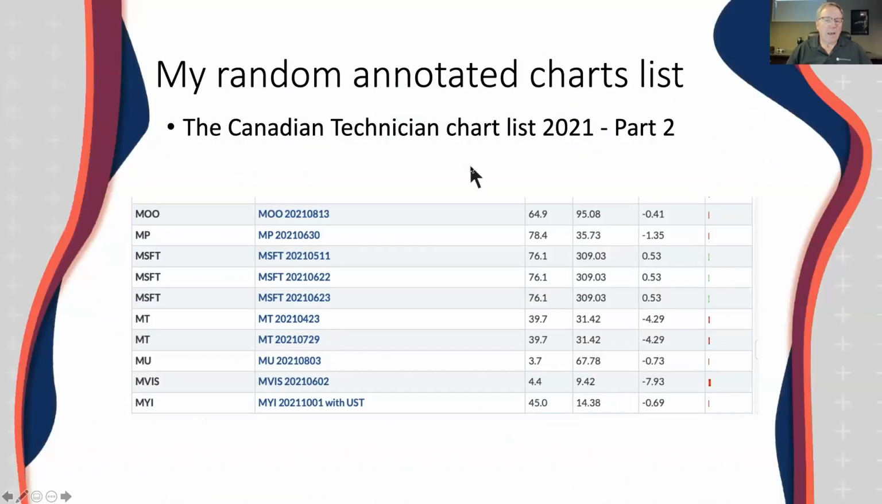So this is my chart list called the Canadian Technician Chart List 2021 Part 2, because I've already filled up one chart list this year. And then what happens is within that chart list, every time I go look at the stock, I'll add its name and its date to it. So this one chart, I've only looked at it once in August, but here's Microsoft. I've annotated it a couple of times.